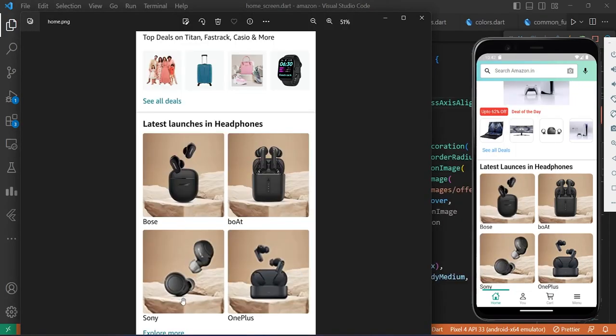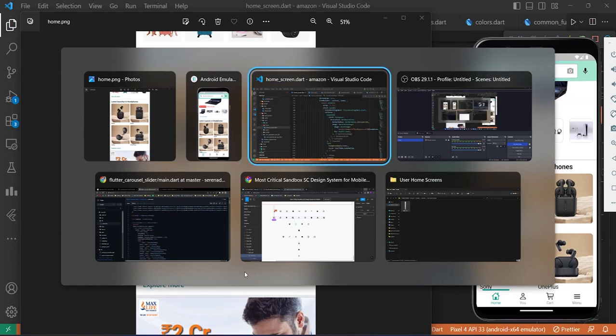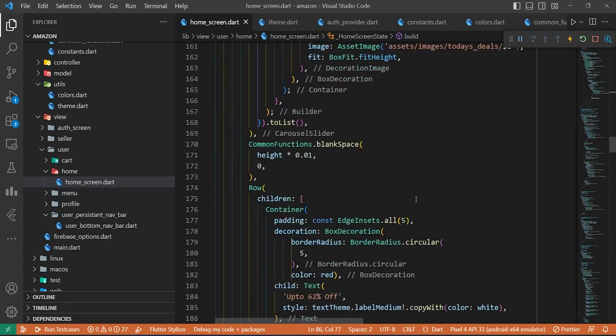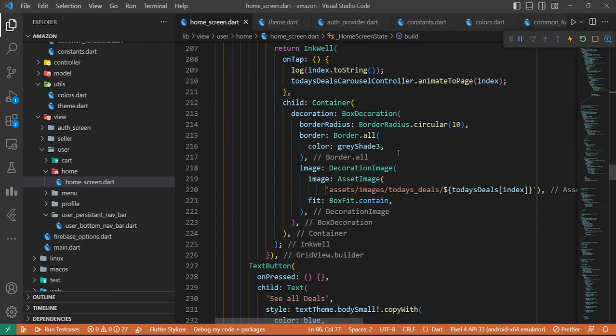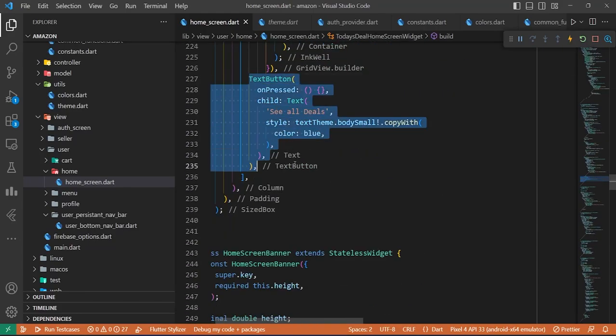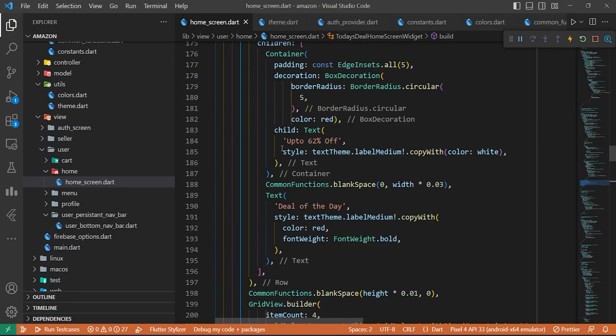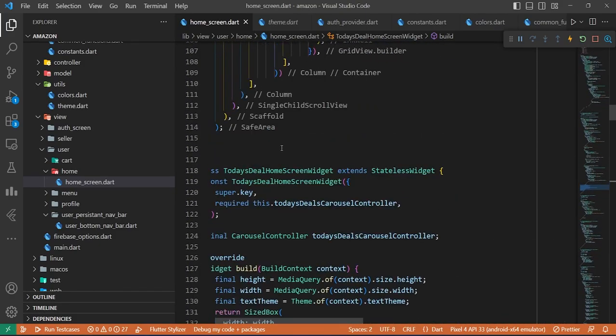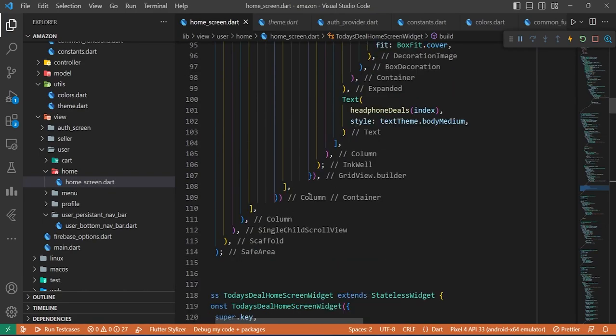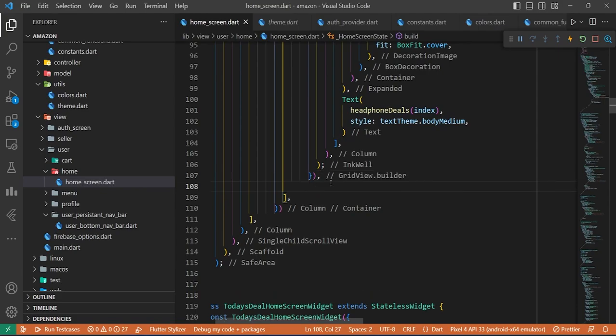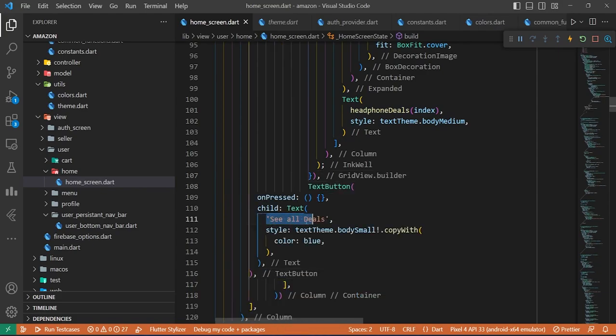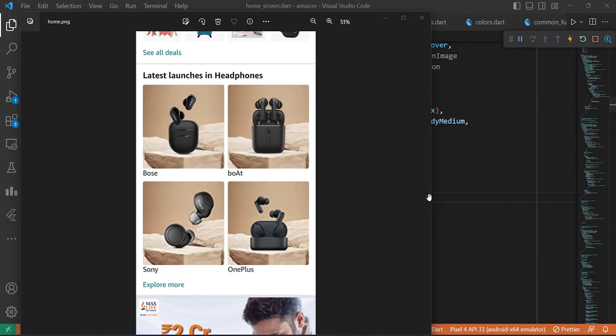So the next thing we gonna add here is explore more. So here goes the same thing. I will go down and copy this text button. And here it will be explore more. Let's say this one.